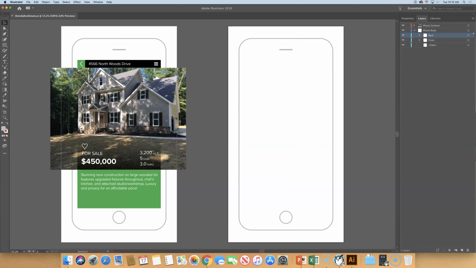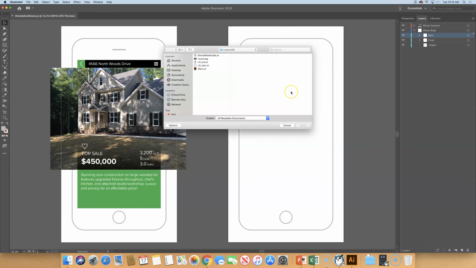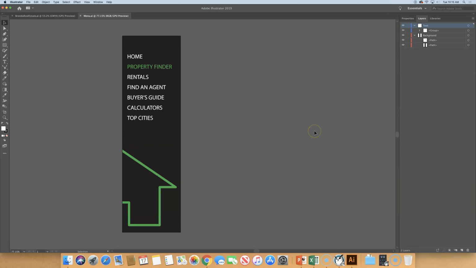All right, let's do a File Open. We need to go back into our book files, and we need to open the menu.ai file, the Illustrator file. And once it opens up, I want you to look at your Layers panel and realize that there's a whole bunch of layers involved here.